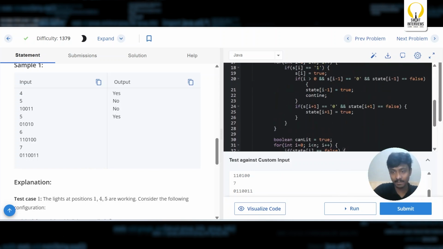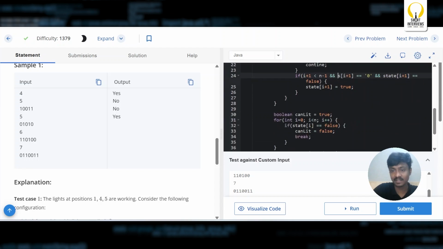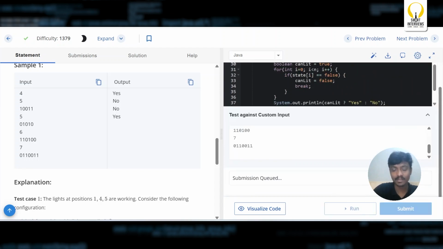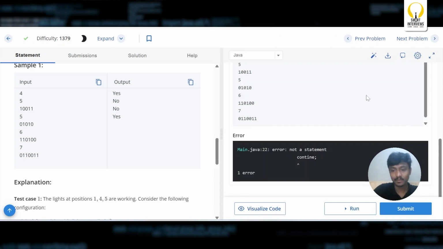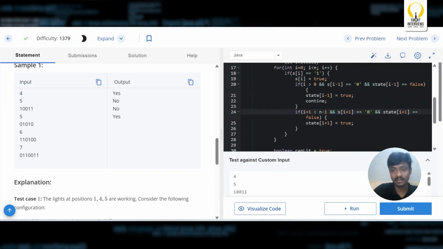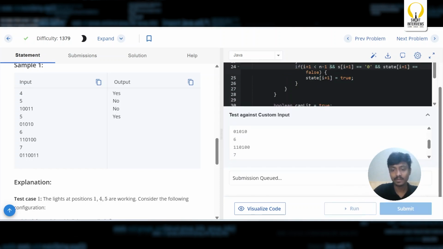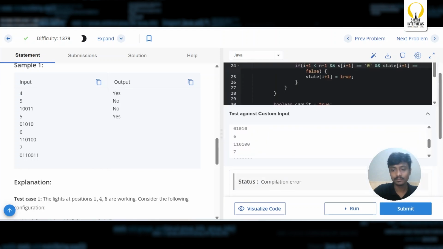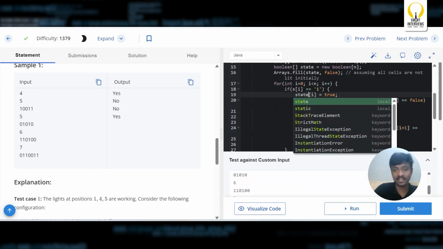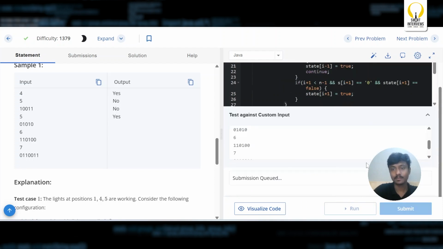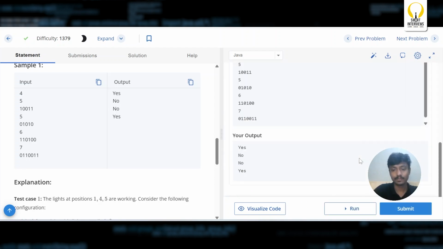If you see, i plus 1 doesn't work when i is n minus 1, so i plus 1 should be less than n minus 1. It holds true only till i is n minus 2. Now let's run and see if we get any errors. So let's correct that. Now let's run and see. So it is not S of i, it is state of i. So I guess it is matching with the expected output.